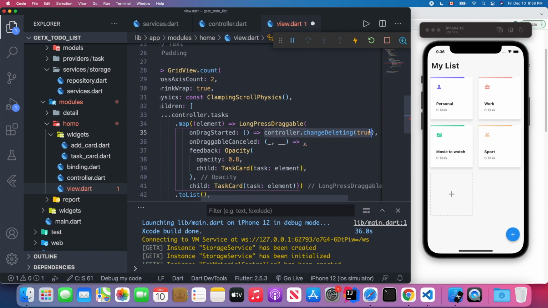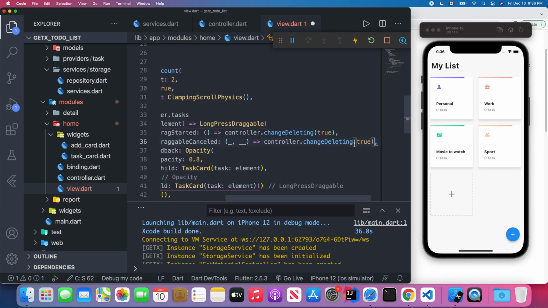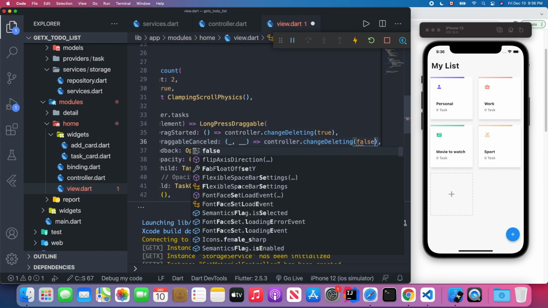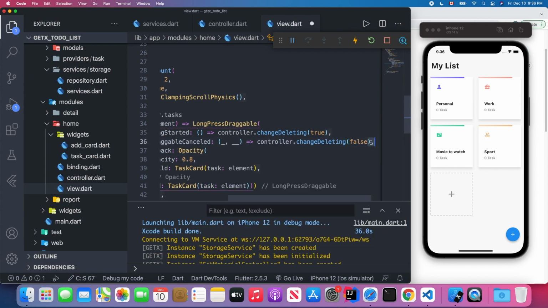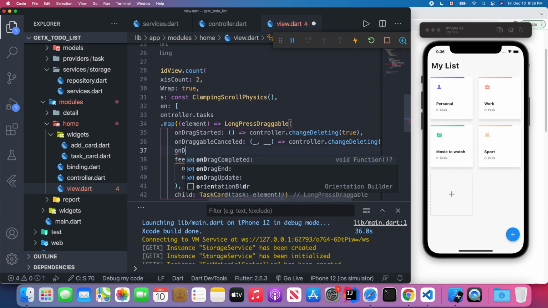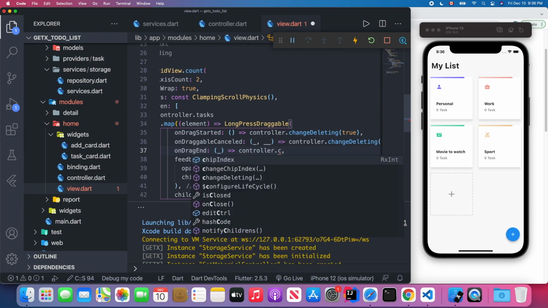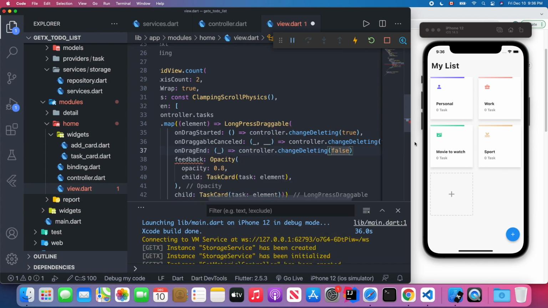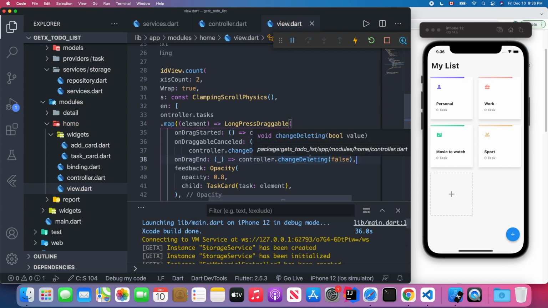Still, we can copy this one. I'm going to set it to false. And we also have another one, onDraggableEnd. We're still going to change it to false. Okay, that's pretty much it. And I'm going to save it.